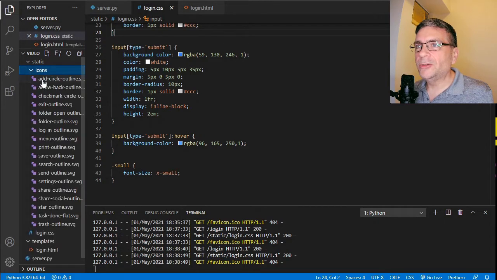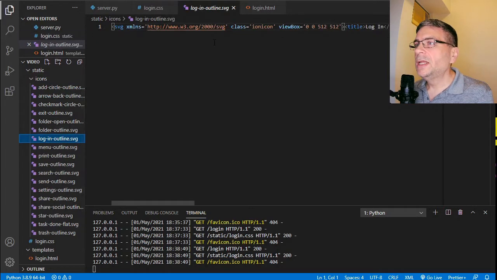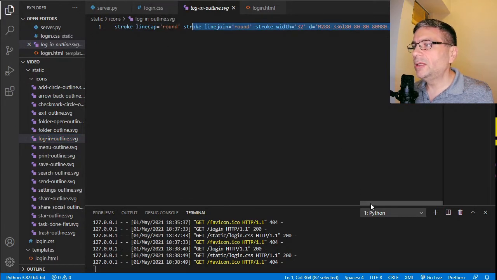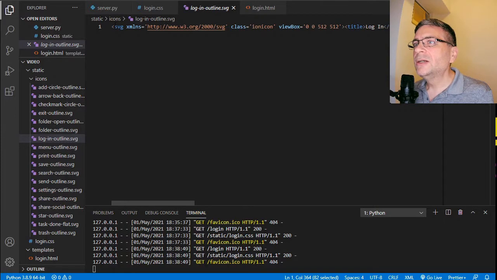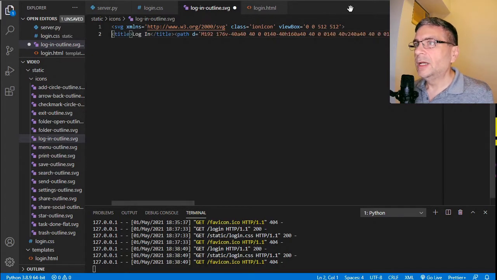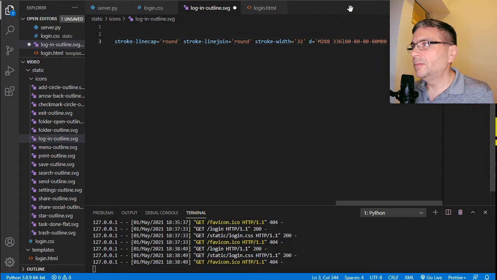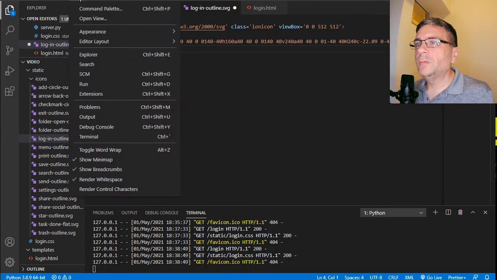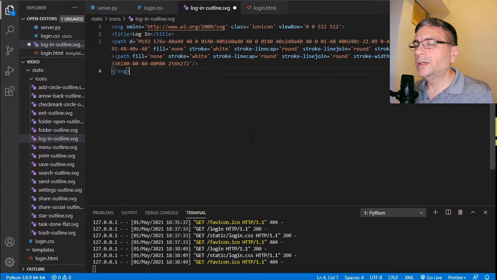If I open up my icons folder, and where's my login outline? You notice that it kind of looks like HTML. It's a triangle bracket tag based language, and the structure is exactly the same. Technically it's known as XML. The line spaces don't matter, so I'm just going to put that there. Let's turn on the word wrap. So that's the entire content of it there.